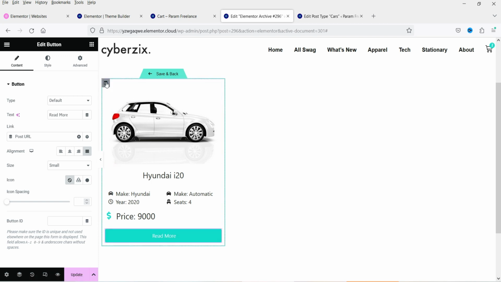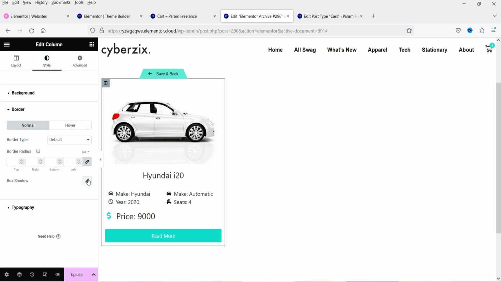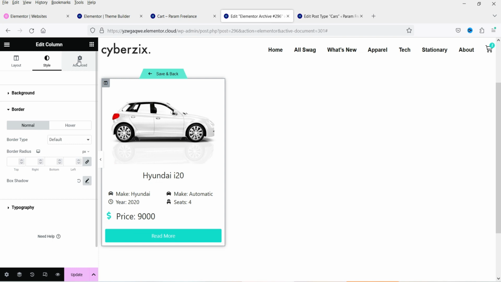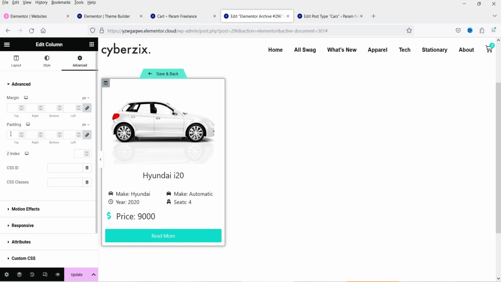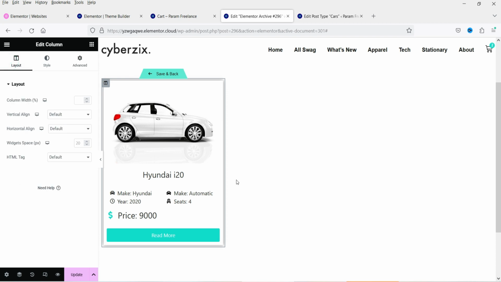Now I want to add border. So select this column, click on style, go to border, and let's add some box shadow. So this is how it will look. And let's add some margin here, 5 pixel. All right, so this template looks good to me. Click save and back.